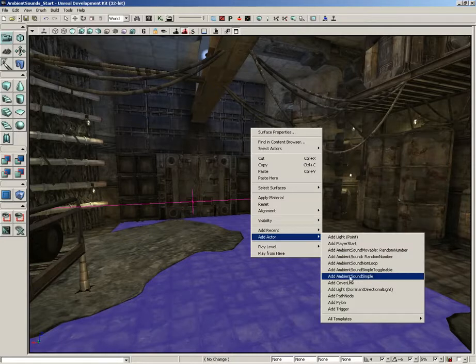We have the AmbientSoundSimple, AmbientSoundSimple Toggleable, and AmbientSound Non-Loop. All 3 of these actors are meant to be used with raw sound wave data. You don't have to worry about creating a sound cue if you don't want to. So let's take a look at dropping an AmbientSoundSimple into our level.